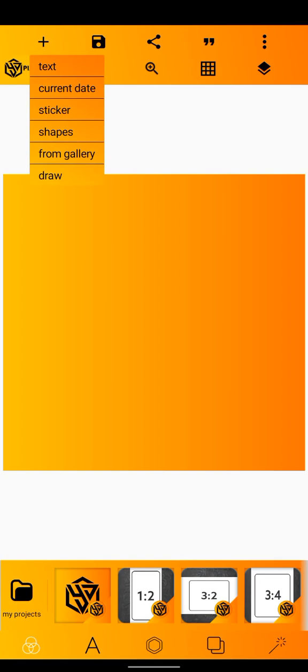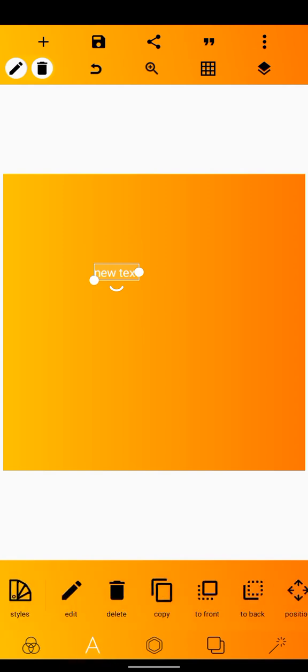about five objects there. You see text, current date, sticker, shapes, from gallery, and draw. If you click on text, that's how to add text to your work. You can edit the text by clicking on this A button here. When you click on it, you see edit.